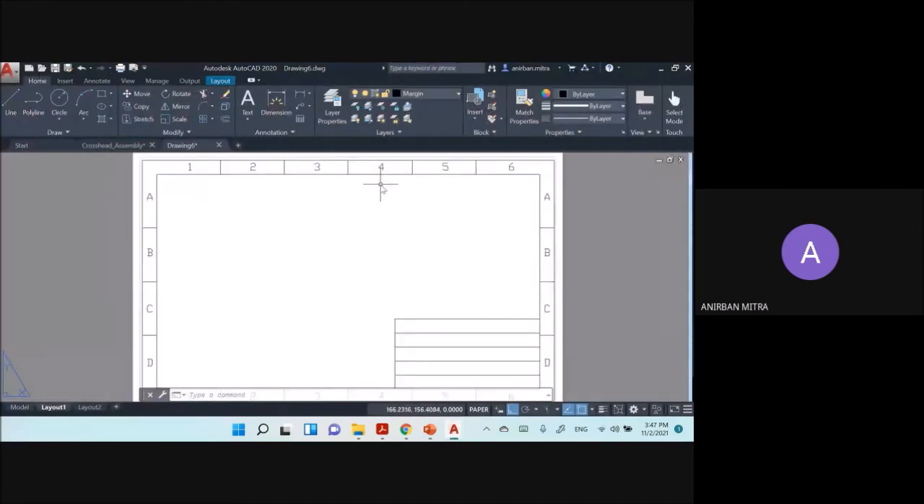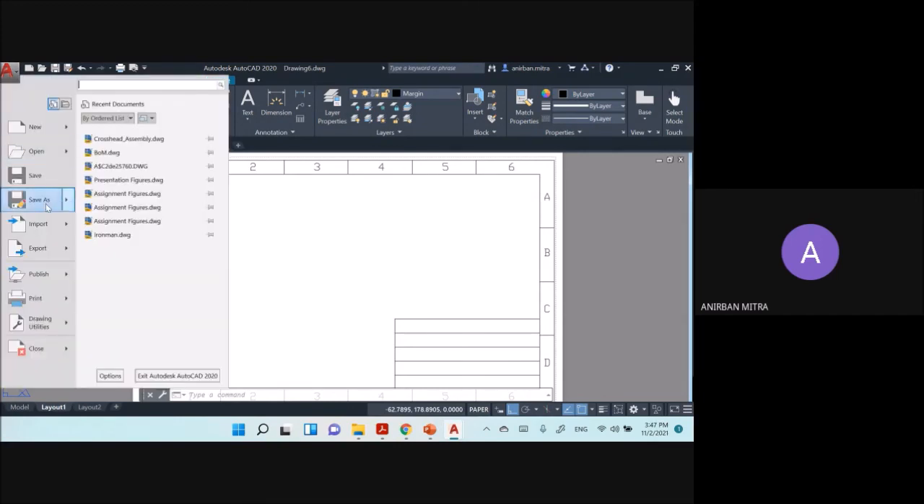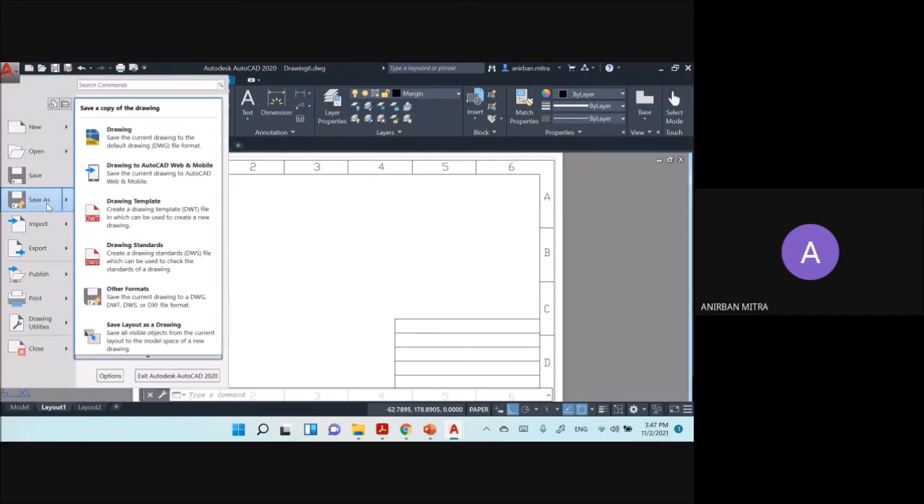So the next thing that we should be doing is how to save it. Remember that we want to save it not as a simple .dwg file, drawing file. We have to save it as a template file. So we'll go to here and find out save as. And you can see in this list, you have drawing template. Create a drawing template DWT file in which it can be used to create a new drawing.